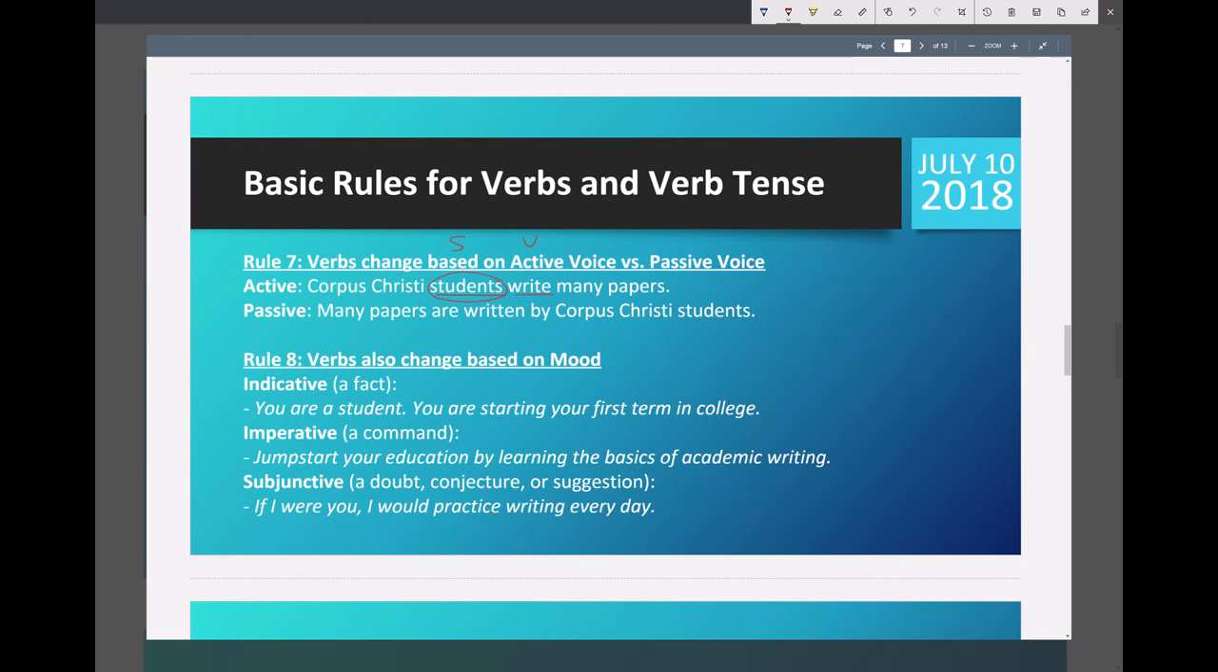Take a moment to see what the subject is. Is it papers or students? Papers is actually the object. Who writes the papers? The students are. So here we see the order is different. Passive sentences have the object before the verb. So the papers are written by Corpus Christi students.